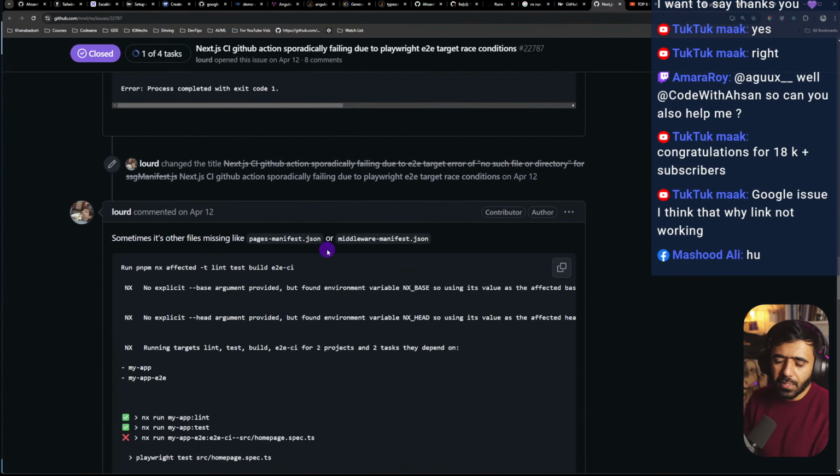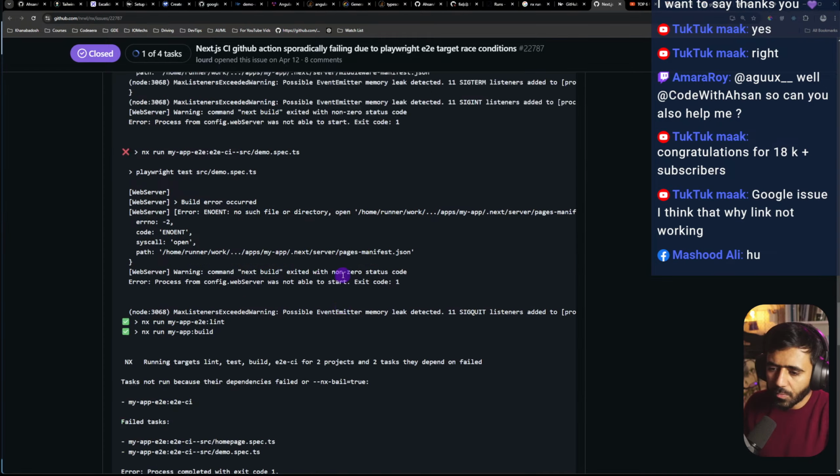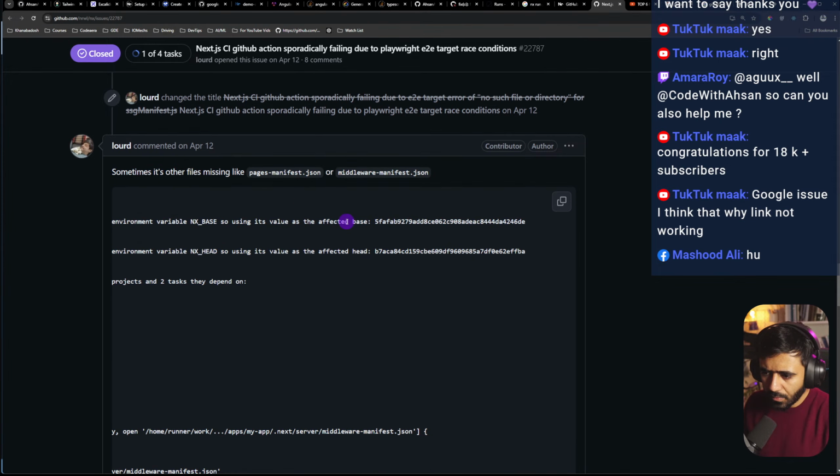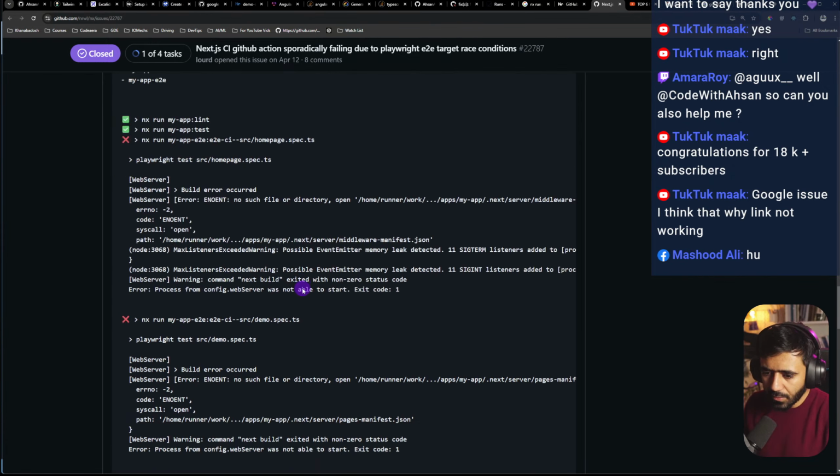What I'm afraid of is that even if I fix the issue that I have right now, it may not really fix the underlying issues and will cause more issues, but we'll see. So here they're saying no explicit base argument, but found environment variable NX_BASE. So if I just provide base, okay, this base is a bit different then. Okay, that makes sense.